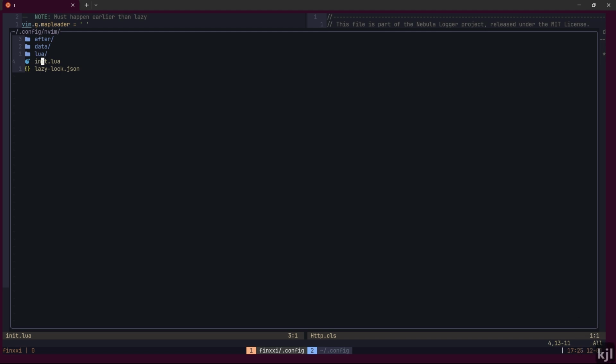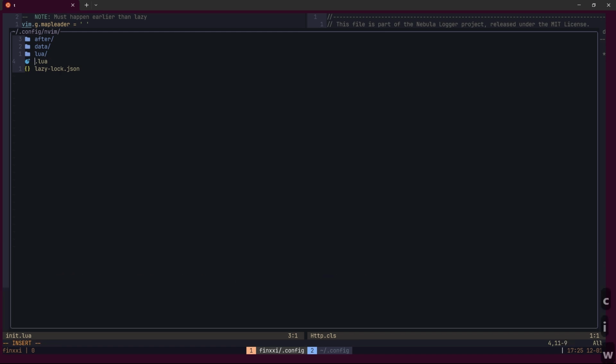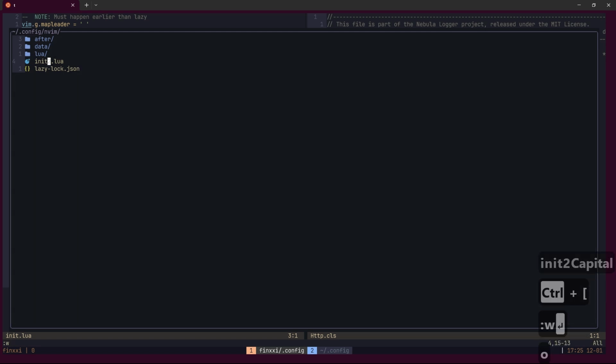You remember we talked about motions and text objects. So now if I use C in word, it will delete that word and put me into insert mode. So I can say init2, I can give a different name, I'm going to save it, and it asks me, okay, do you want to change it? Yes, I want to change it. But if I really change this, then my setup is going to fail. Well, I'm going to change it back, I will just delete this one, and save it again.